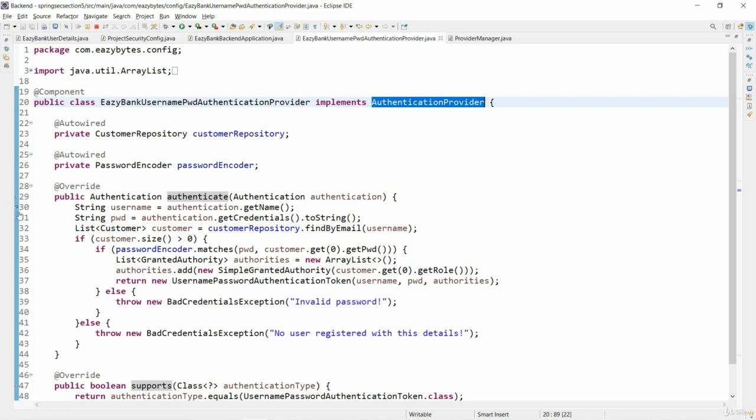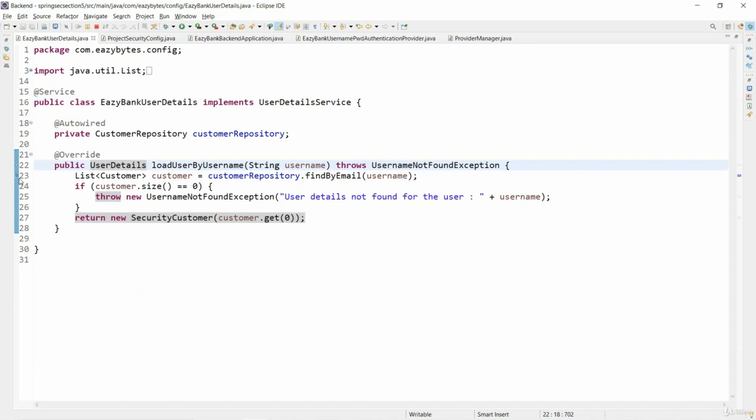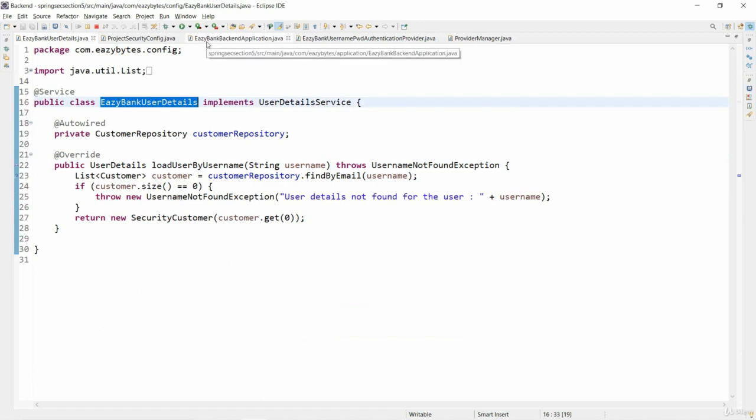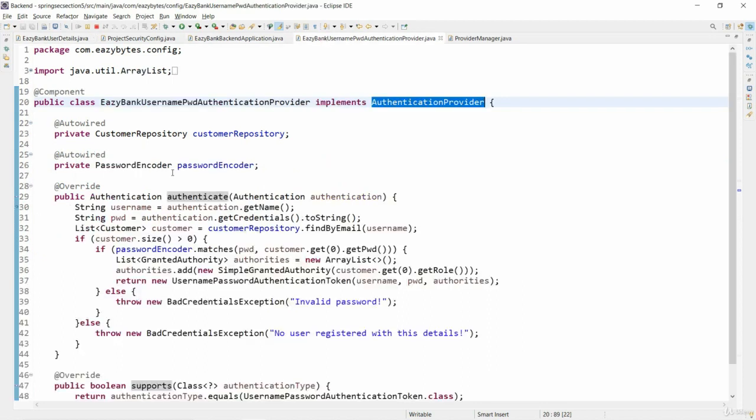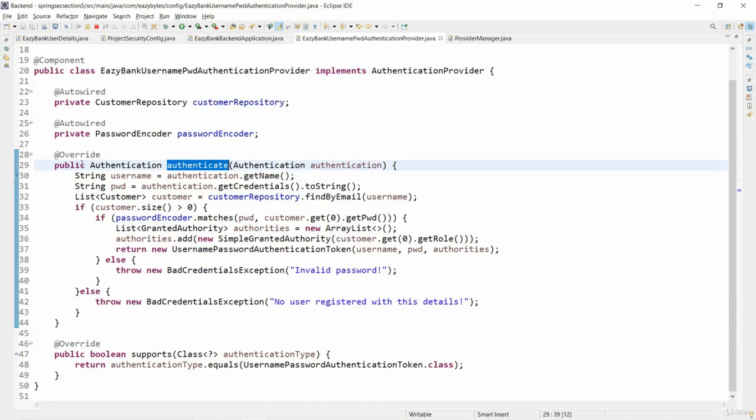Now I keep a breakpoint here, and I'm also keeping a breakpoint here to show you that my code will not stop here because I'm not going to use the user detail service, all those things. My code will directly call from my provider manager to this provider with the authentication parameter. Here I just wanted to show you I'm not following any user details or user detail service, and I can even ignore this password encoder also.